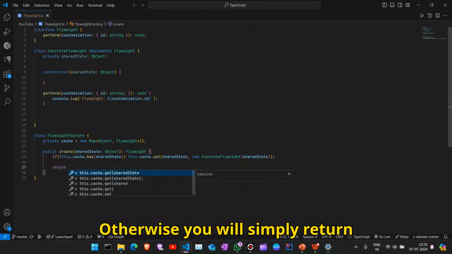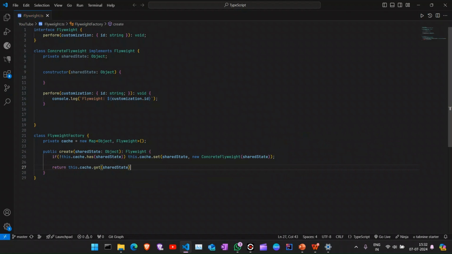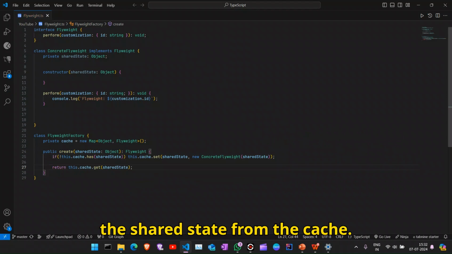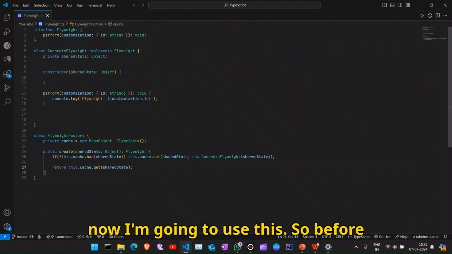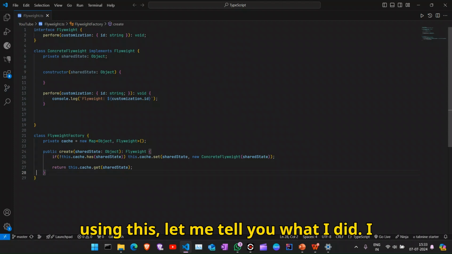Otherwise, we will simply return the shared state from the cache. Alright. Now I'm going to use this. So before using this, let me tell you what I did.